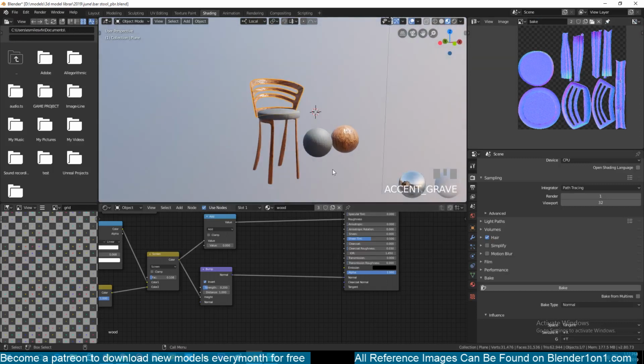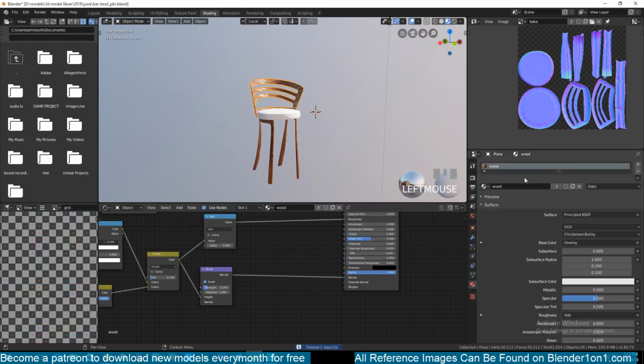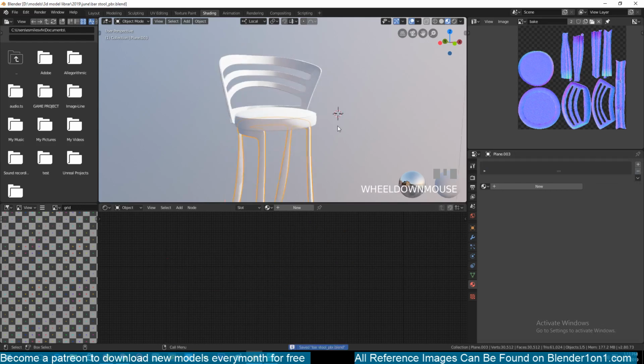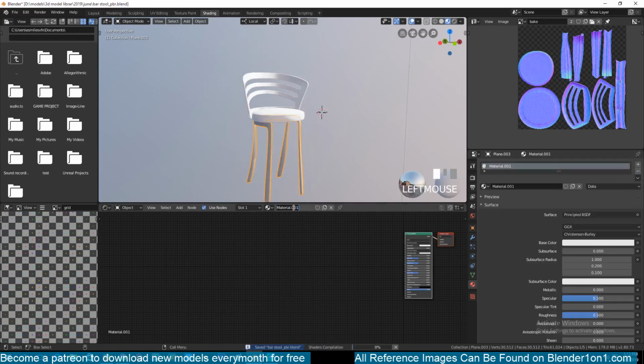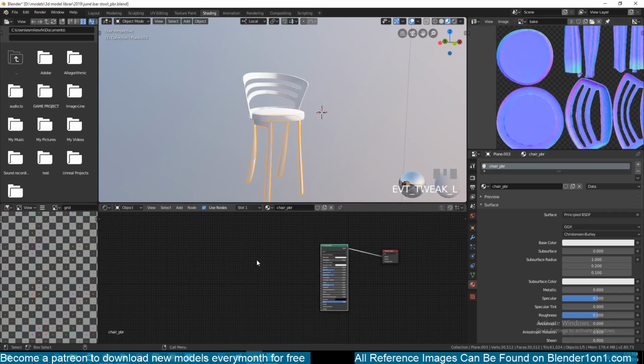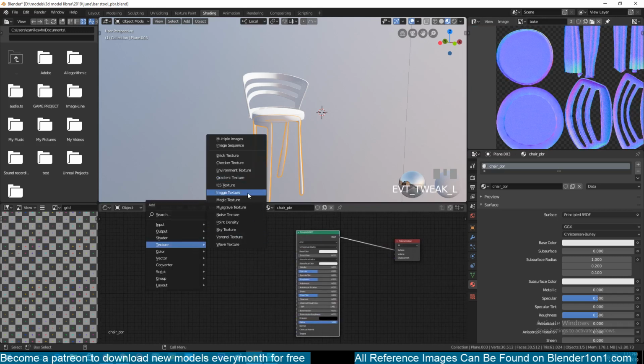And now I can come in here. I don't need these textures anymore, and I can also remove these materials because we want to switch from this node setup to a PBR node setup. So we can create a new material. I'll call it chair PBR. Now we can import the images we have baked out and create a PBR workflow that we can use in a different application that uses PBR.